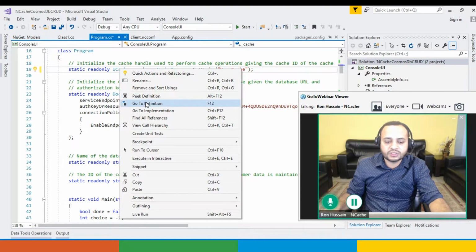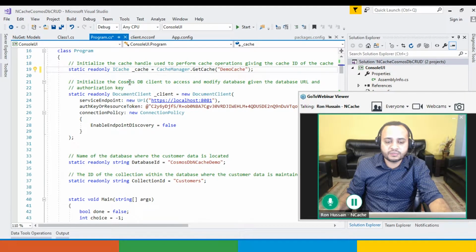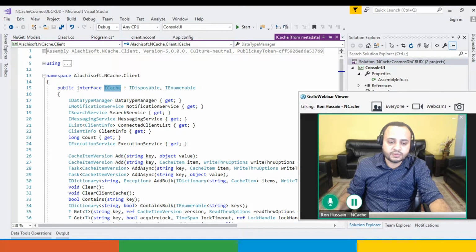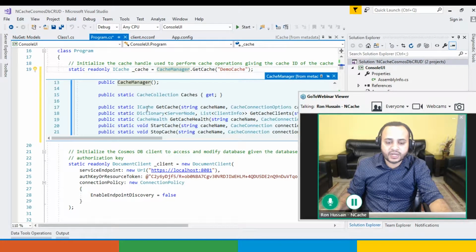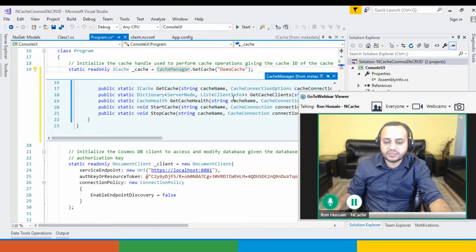If I show you, this also gives you some of the management APIs as well, right? Let me just show the cache manager class also. It gives you a cache collection. It has ICache, cache health, and some other start cache and stop cache methods for that matter.